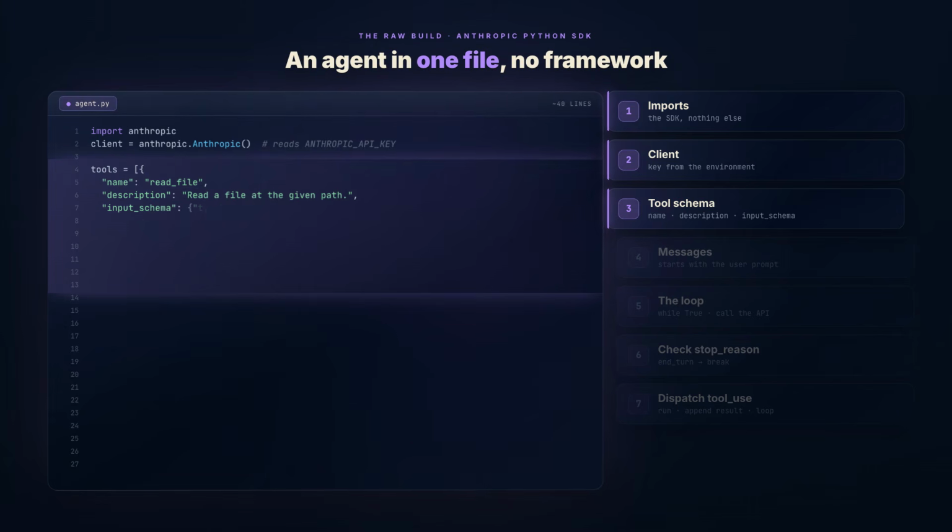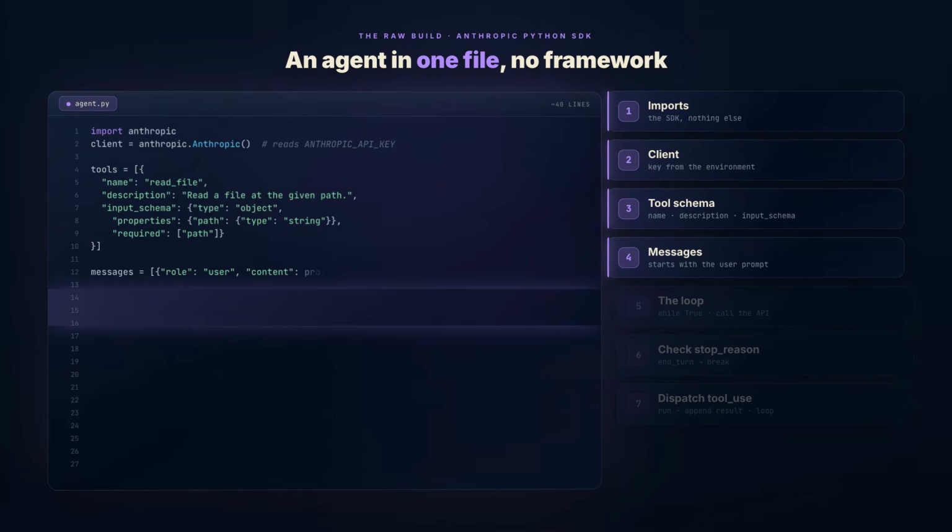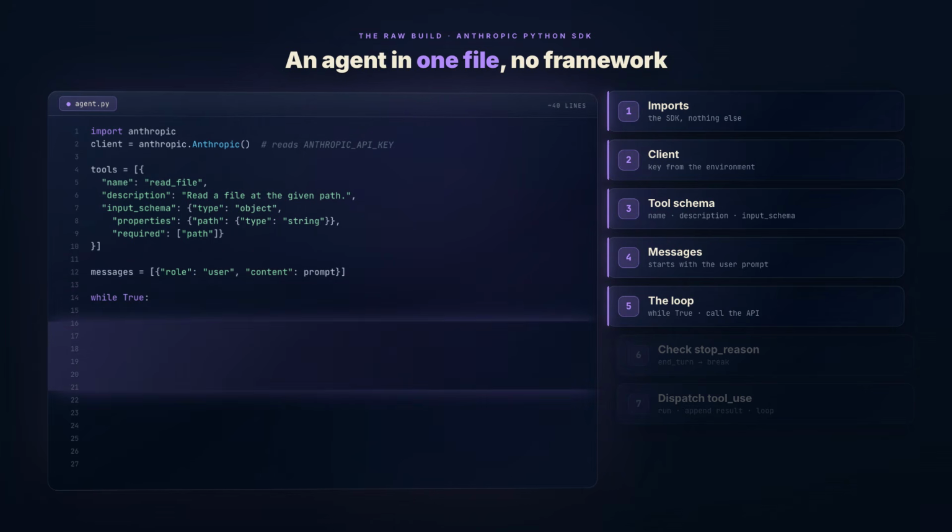Name, read file. Description, precise and actionable. Input schema, a path field, type string, required. Next, the messages list starts with the user's prompt. Now, the loop, a Python while loop, runs until we break it.